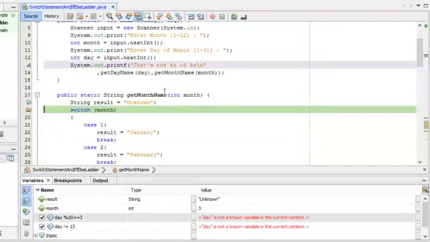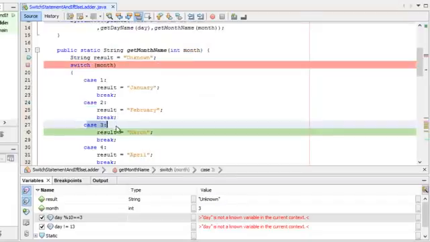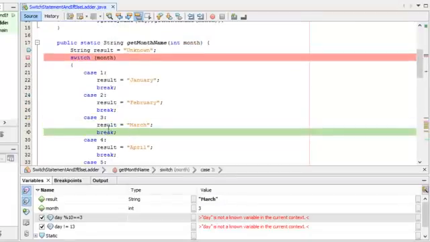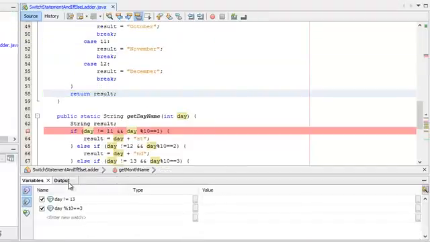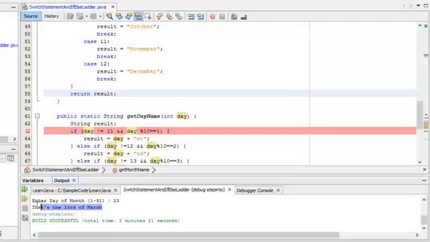Now, again, get month names a little easier. My month is 3, so I switch on month. I'm going to jump right to 3 in the case, which is March. Then I break. That exits me out. Return result. 23rd of March.